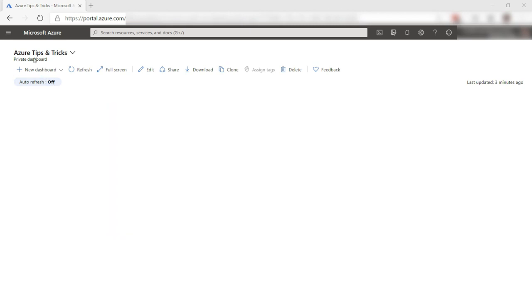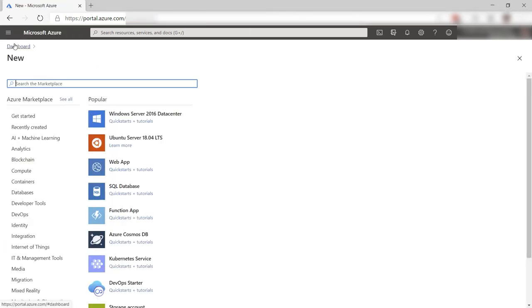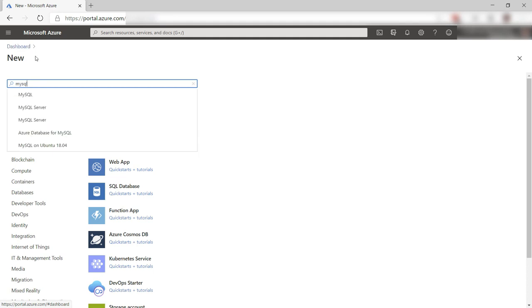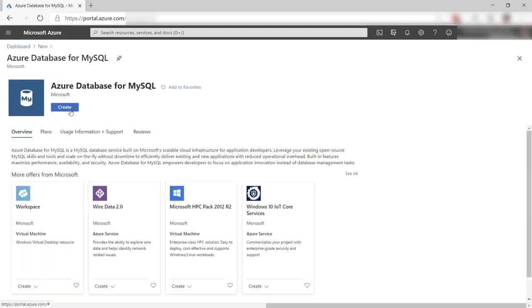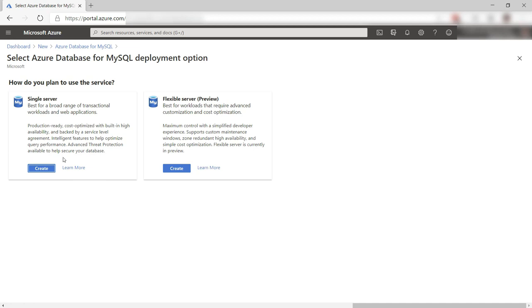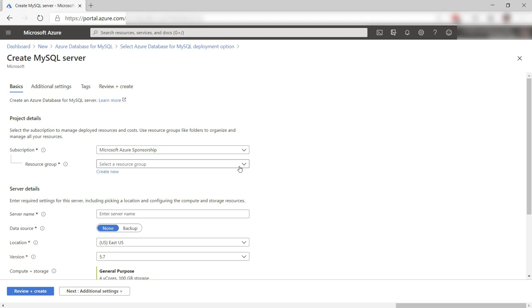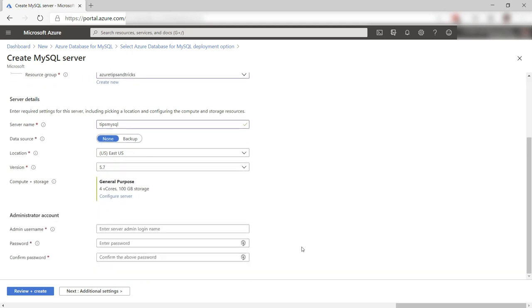Alright, I'll start by creating an Azure database for MySQL Server in the Azure portal. Here it is. Create it. First, I'll select Single Server. Now select a resource group. And next, fill in a server name. Here, I'll put in a username for the server, and now also a password for it. And finally, confirm the password, like this. And OK, let's create it.